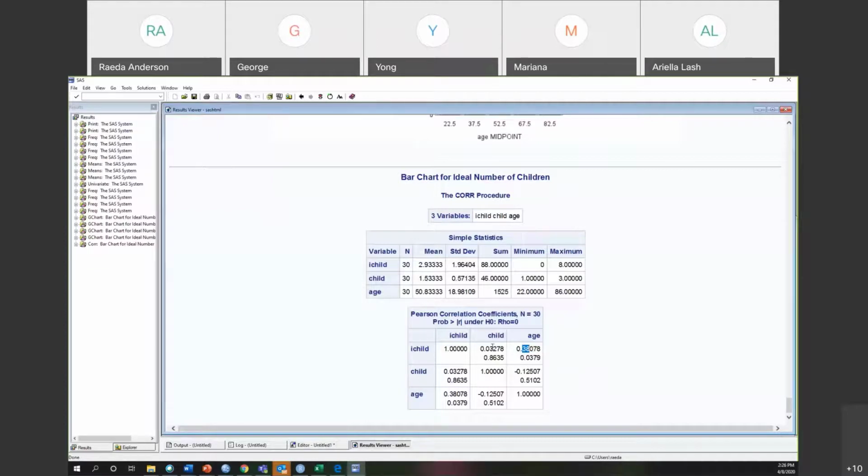Now you will notice that these mirror each other. So 0.03278, 0.03278. That's because this is iChild with child, and this is iChild with child. So this correlation coefficient matrix in some programs doesn't report the top half. It only reports the bottom because the numbers are the same. So don't let the fact that there are double as many numbers make you think something's wrong. It just means it's reporting above and below that.